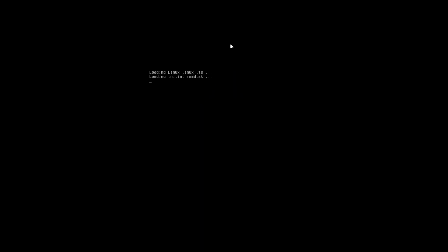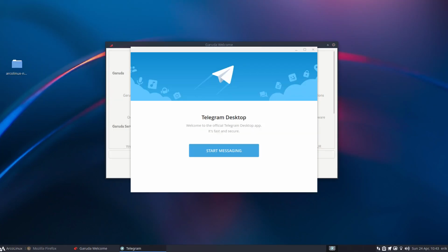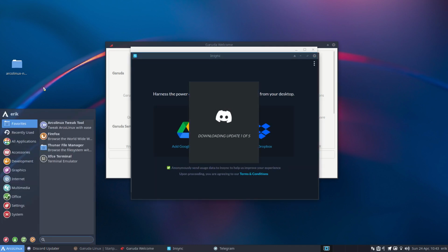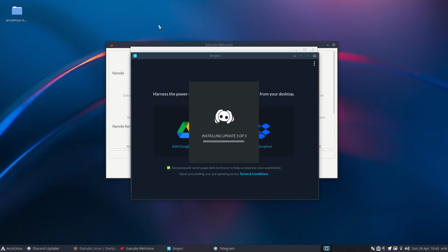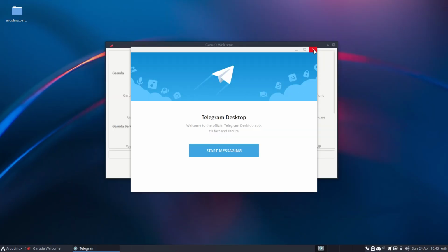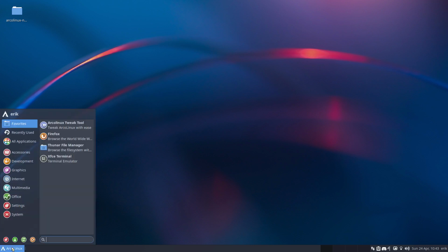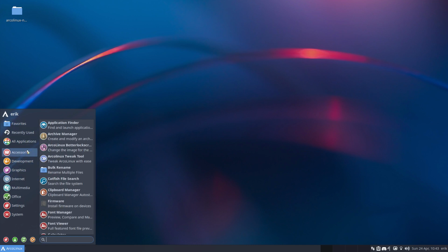Probably for the worse, people will say, because it will look, well, not like Garuda. It even says ArcoLinux down here. And that's what I'll aim to arrive at, is that you say, oh my god, this is ArcoLinux. No, it's not. It's ArcoLinux and it's Garuda. It still is. So it says here, show this dialog, right? Close, fine. But it says ArcoLinux Eric. Well, yeah, and it has ArcoLinux Tweak Tool. It has the icons. Everything feels the same.